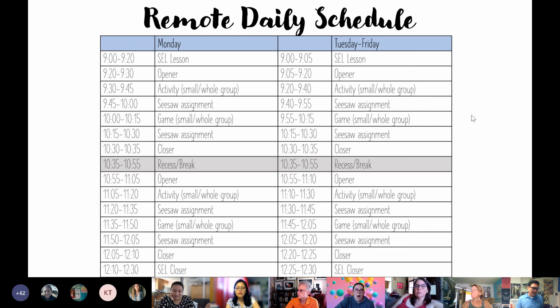All right, so remote daily schedules. For those of you who are going to be 100% remote, you'll have the SEL lesson again for 20 minutes. You'll have the same opener for 10 minutes with the whole group. Then you'll do an activity. You could do this small group or whole group, depending on your comfort level.